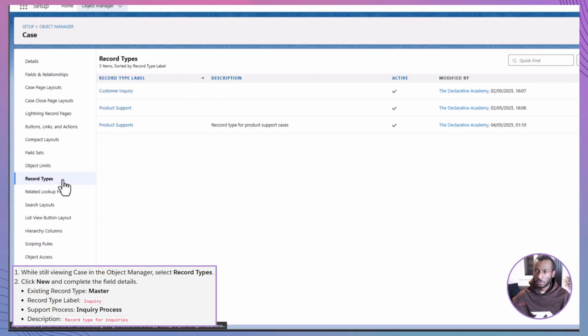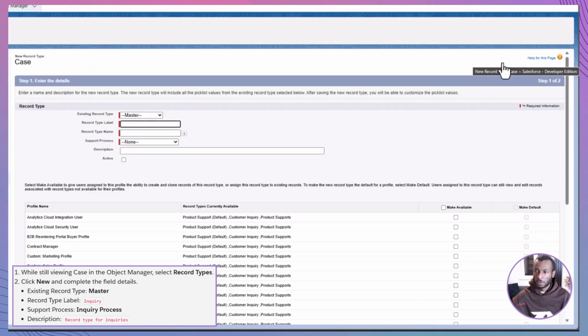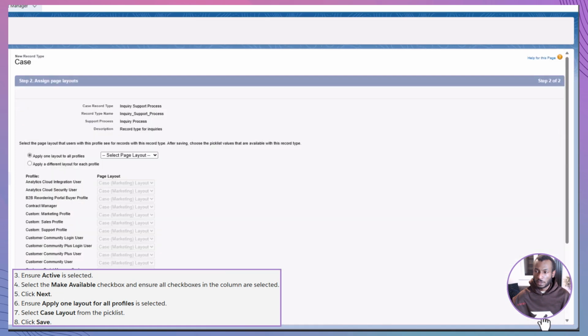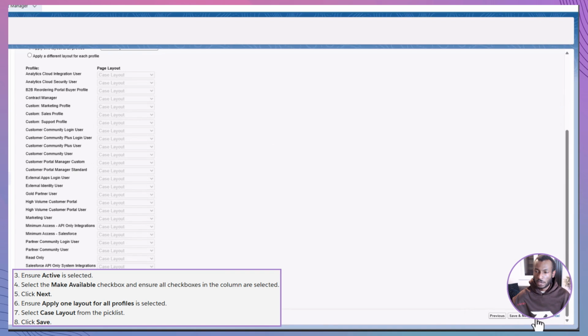Still on Record Types, click New again. The template stays Master. For the label, Inquiry. Support process, Inquiry Process. Description, "Record type for inquiries." Same drill, Active, make available to all profiles. Next, accept the single layout, Case Layout, then Save.